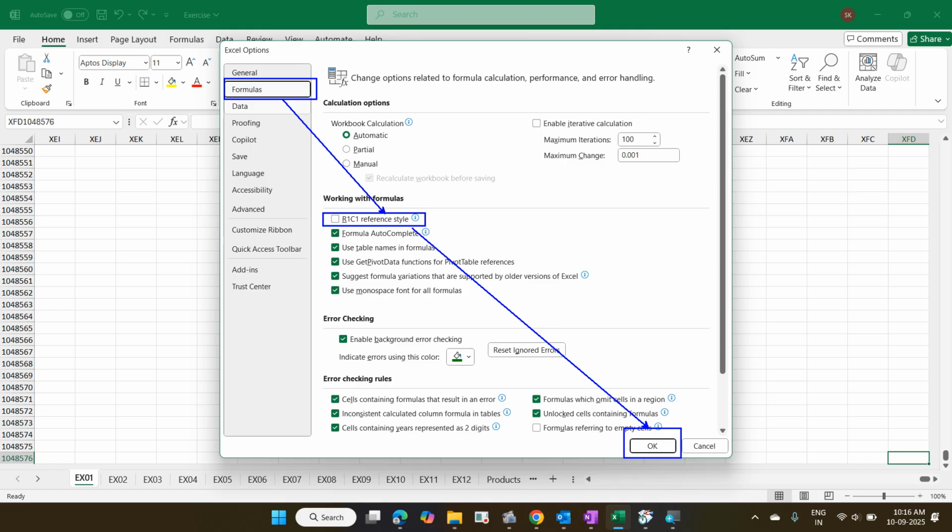File, Options. Have you clicked on Options?